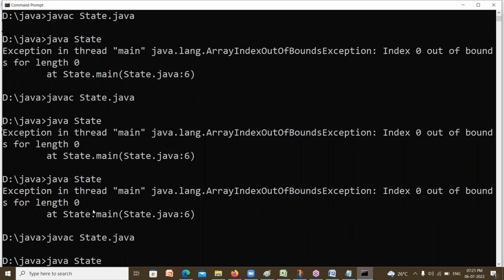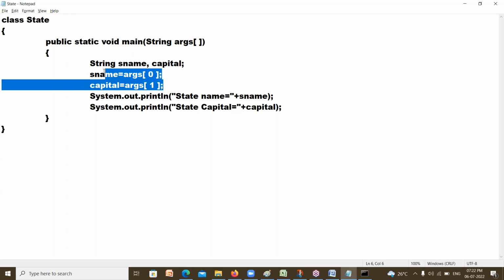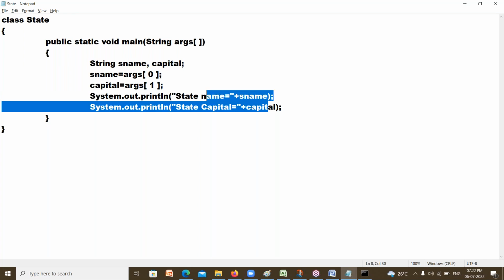Run this program. Here you need to pass the state name as well as the capital name. State name is Telangana. Capital name is Hyderabad. So these two values are passed to args here. What are the two values? Telangana and Hyderabad. Telangana is copied into state name. Hyderabad is copied into capital. After copying, you are printing here. So you are receiving the command line arguments and printing them here. This is the way of executing.